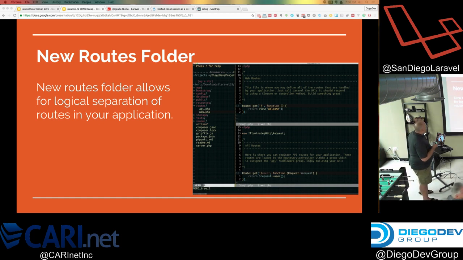So one of the changes that they did do is they moved the routes file. We used to have a routes file in the app directory, and the thing about that file specifically was it was the only file in that directory that wasn't PSR compliant. So Taylor had a lot of discussion about wanting to move it out. The solution he came up with is actually creating a routes folder in the root directory, which we see right here. Now there's actually 2 routes files in here.